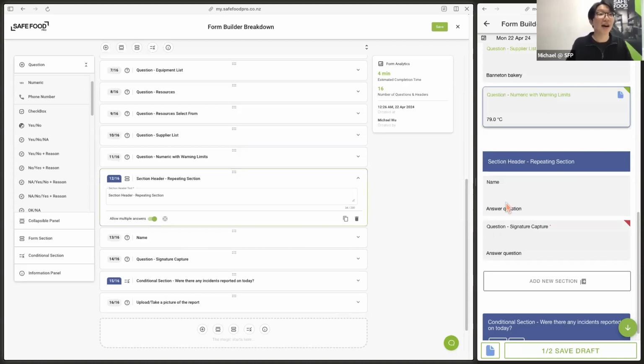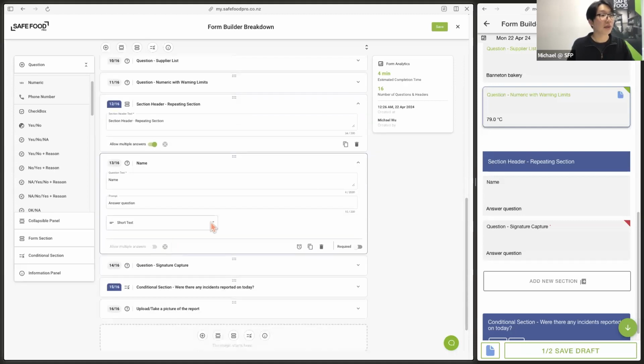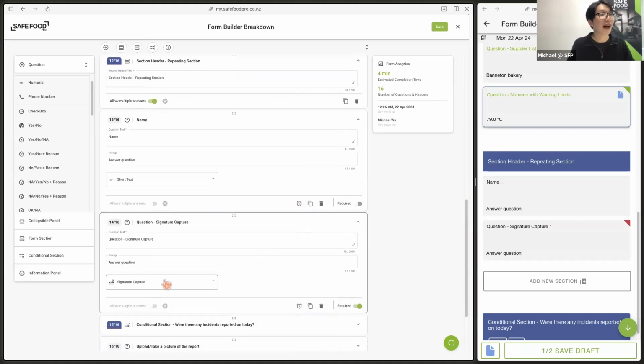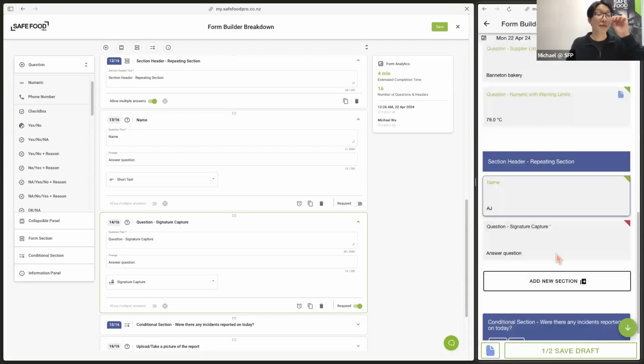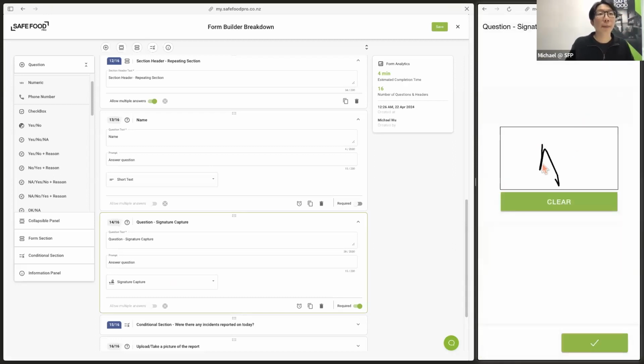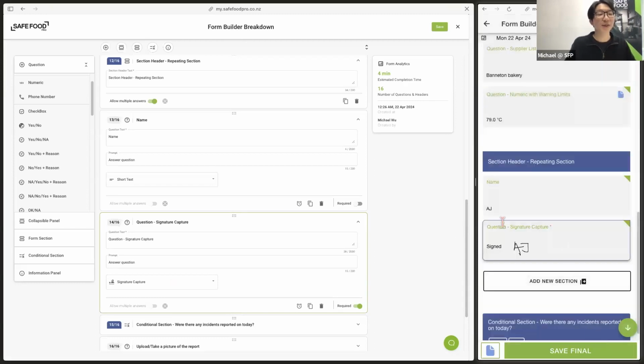For example, here I've got a use case where let's say I needed to sign off on this form, and multiple people needed to sign off on it. So I've set someone to type in their name, and then we've got an answer type that allows people to put in a signature capture. Let's say I've got a staff member that wants to sign off on this form. Let's say his name's AJ. Excuse my handwriting here. Cool. You can see he's signed off on this form here.